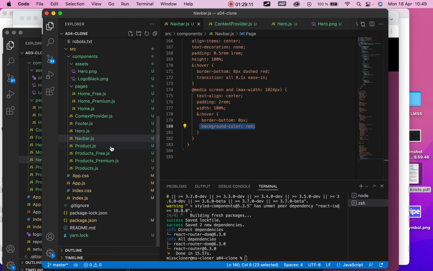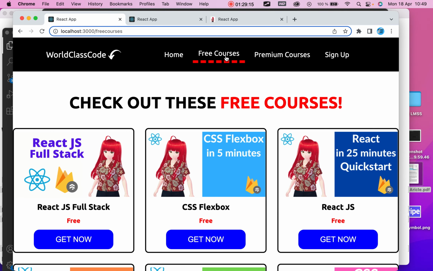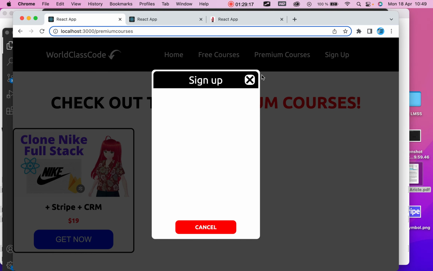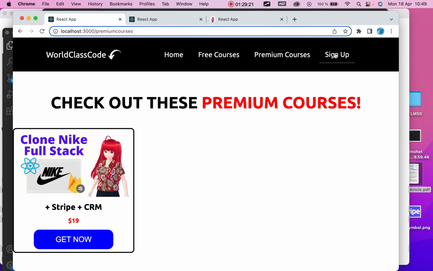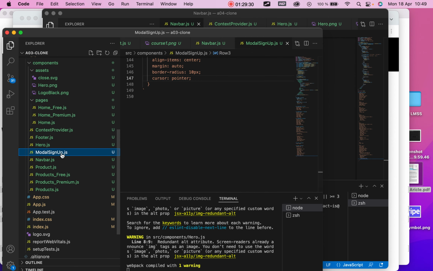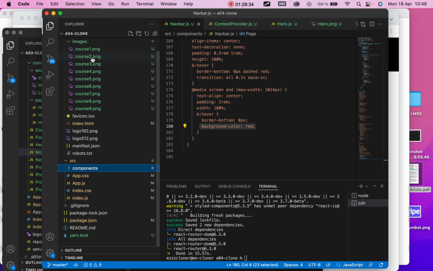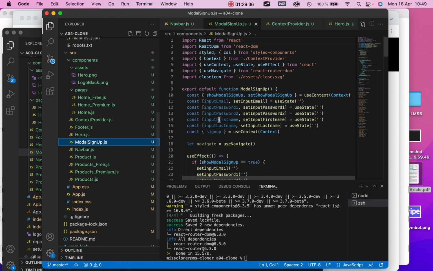So what do we do? Well, we've got this sign up. It's the final part of the front end of this training. So we're going to copy the modal sign up. It's a component, so I'm going to click component and paste it in here. So it's the modal sign up. I just copied the whole thing this time.